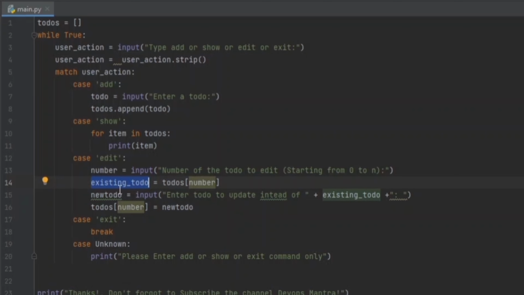Once we have that value which needs to be changed, we can ask the user for the updated value he needs to put in. I have used this concatenation of string by using the plus operator and then this value of variable, so that whenever the user is editing, he knows he is editing a particular value in the list. We are using this new to-do to override the to-do list item. This is called string mutation.